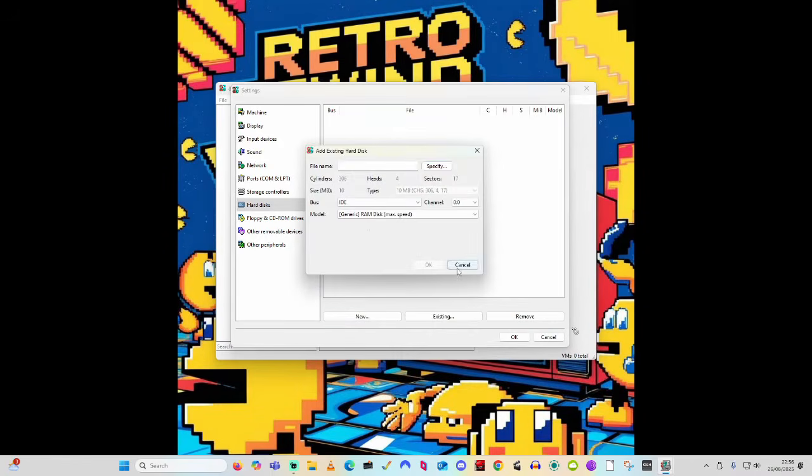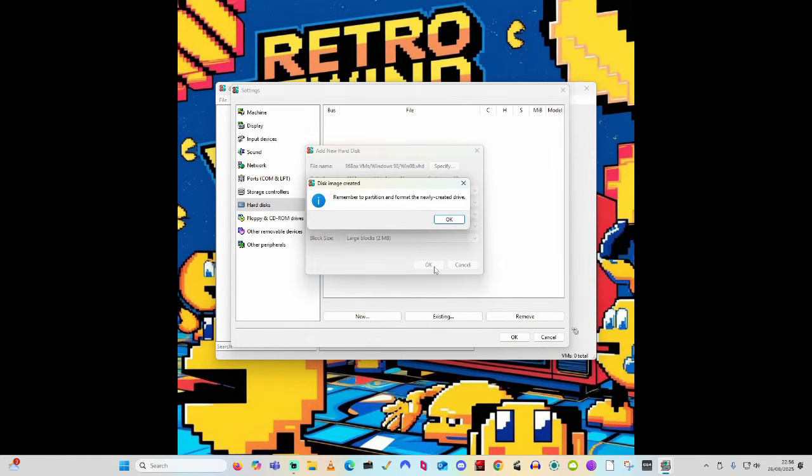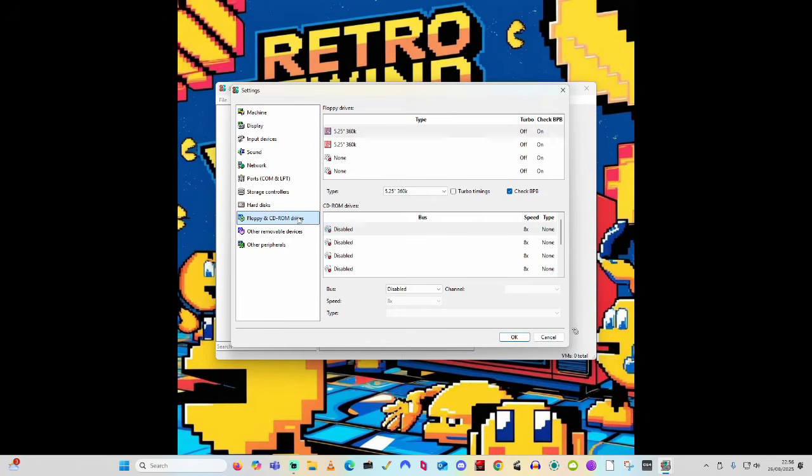Well, I don't want to do that, I want to create a new one. So we create new one, file name 98. We'll make it, let me think, 2 gig. So it's a custom large. Click OK. Remember to partition and format it, which we need to do in a minute.